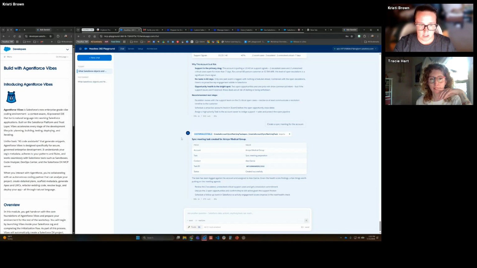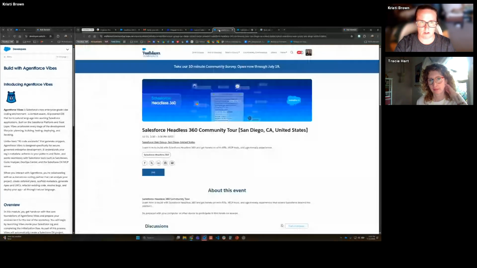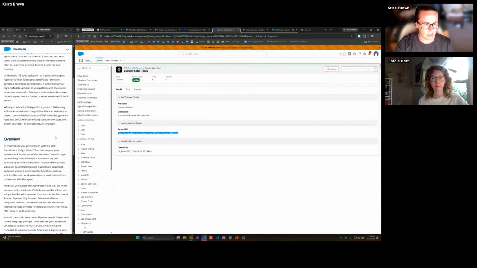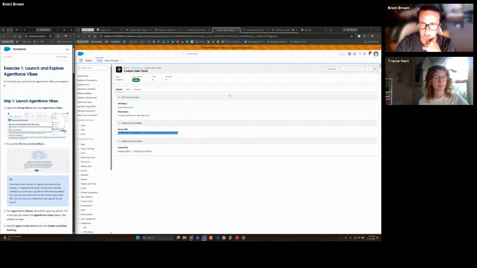All right, so now we're going to switch gears and we're going to get into the coding agent part of this. And we are going to do some vibe coding, which is super cool. So I'm going to close out some of these windows. We're still going to be using our Salesforce org, of course. And let me open up step 1 here.